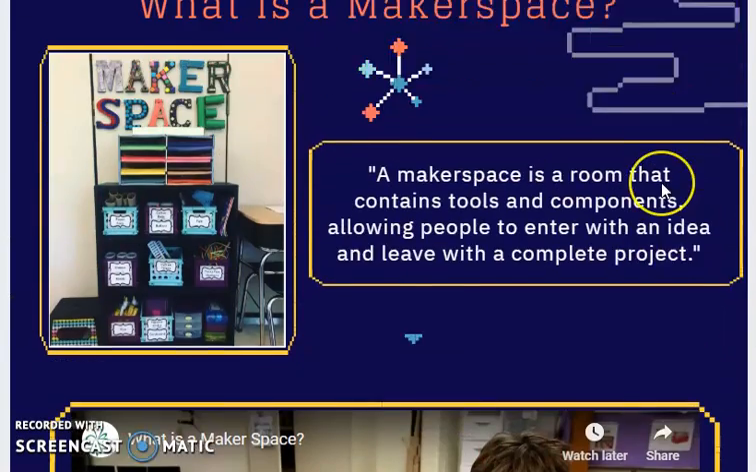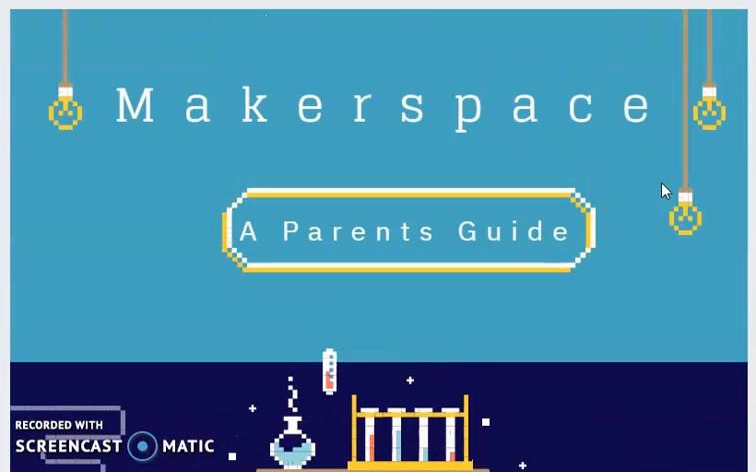So that is my Piktochart about makerspace, and I found it enjoyable, and I hope that it serves a purpose here next week. Thank you.